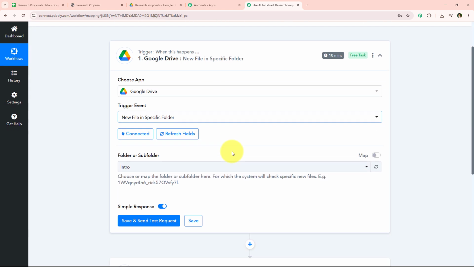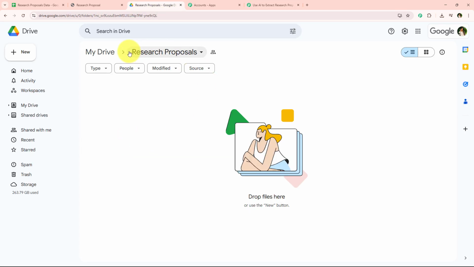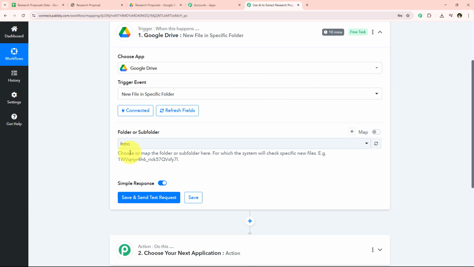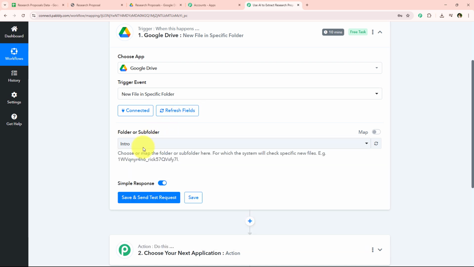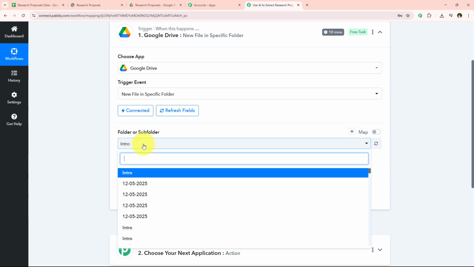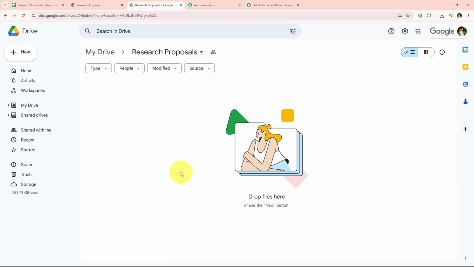And after connecting this, over here it is asking me to select the folder or the subfolder. So as you can see, the name of my folder is research proposals. So I'm just going to select the same right over here, which is research proposals. But before selecting the folder or the subfolder, you have to keep in mind that the folder or the subfolder which you're selecting should be a shareable one.